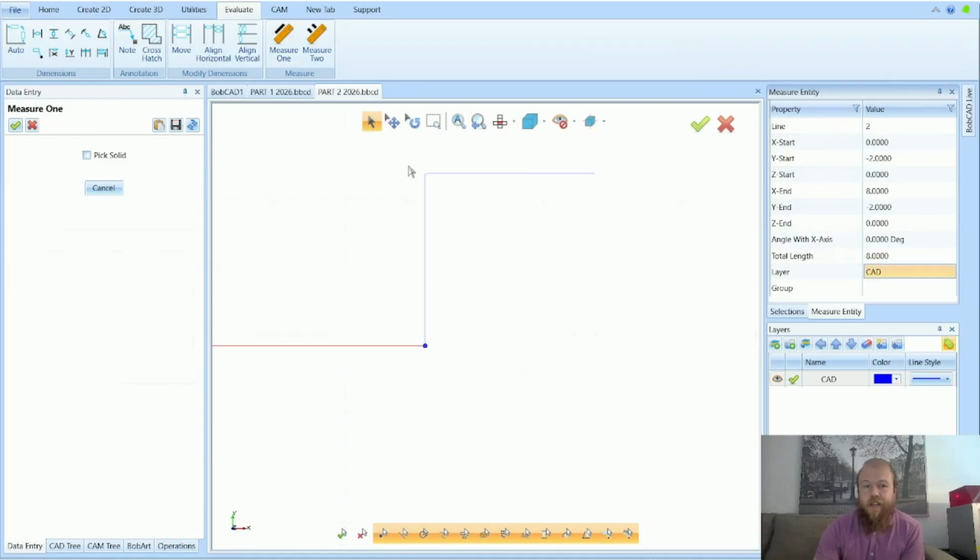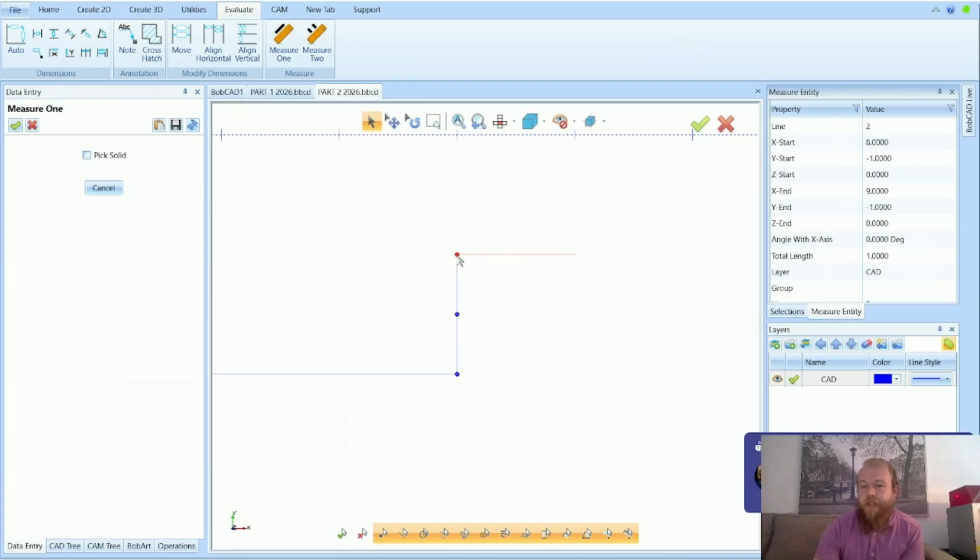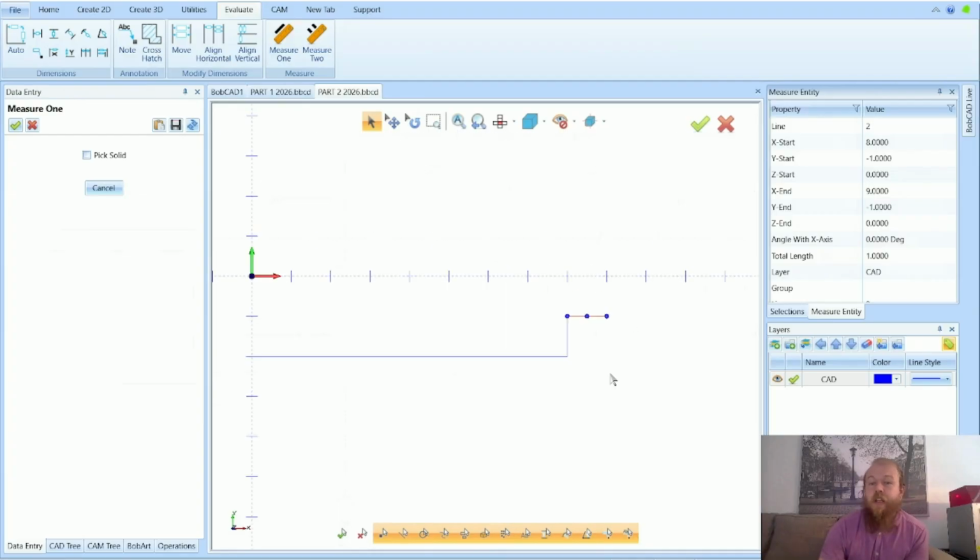Then I'll click on the vertical line in my Measure 1 function. It'll tell me the start point is x8, y minus 2 down here. It says the end point is x8, y minus 1 up here. Total length of 1 inch. And then I'll measure this one, which is start point x8, y minus 1, and the end point is x9, y minus 1. 1 inch for the length. So that's some of the basics of creating 2D lines.